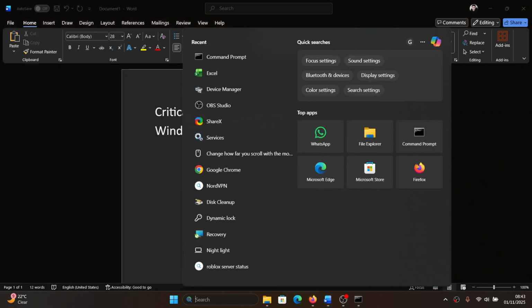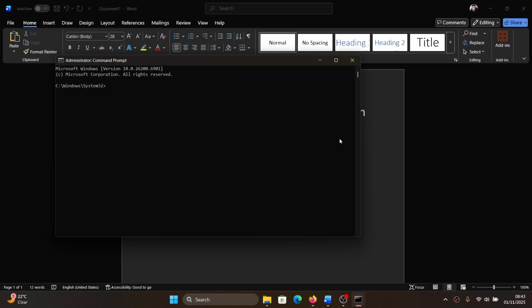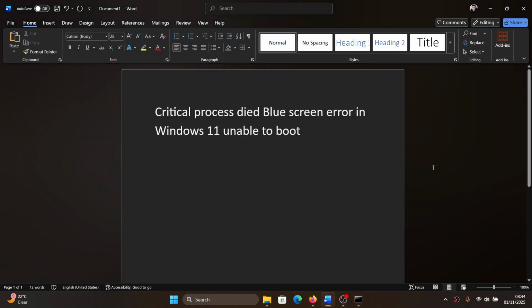If this scan does not work, then search for command prompt in the Windows search bar. Click on run as administrator. Type the command chkdsk space forward slash r space forward slash f and hit enter. Then press Y and hit enter once again.